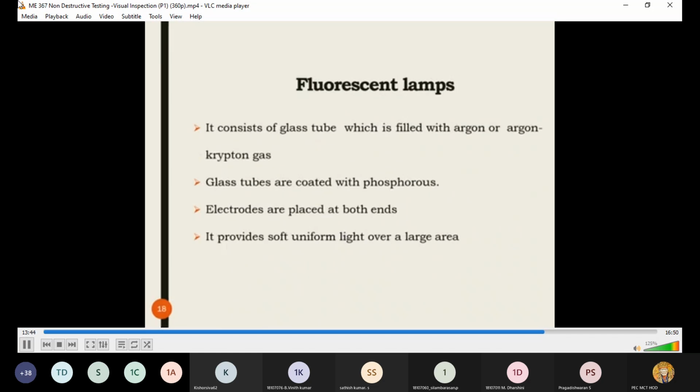Second one is fluorescent lamps. A fluorescent lamp consists of a glass tube which is filled with an inert gas, argon or argon-krypton gas. The glass tube is coated with phosphor. Electrodes are placed at both ends. And the advantage is that it provides soft, uniform light over a large area.